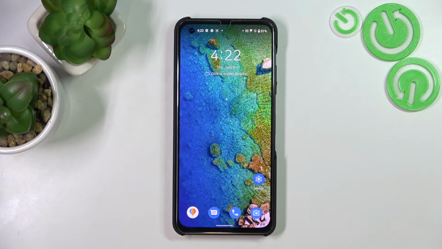So actually that's all. This is how to clear the browser in your ASUS Zenfone 9.